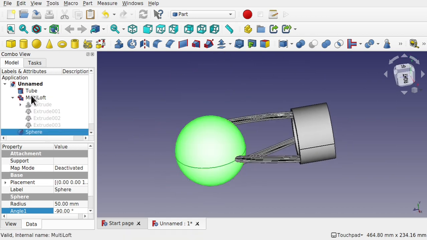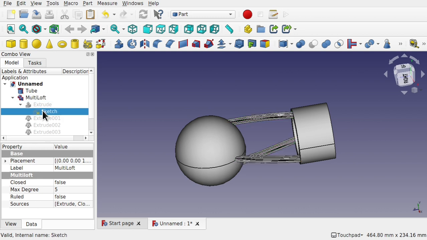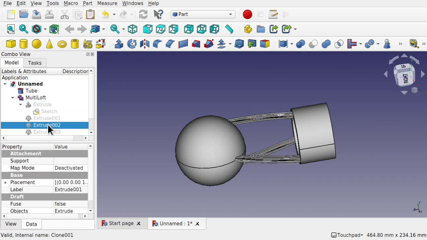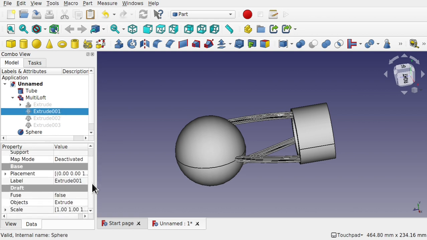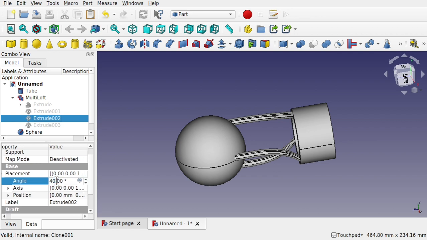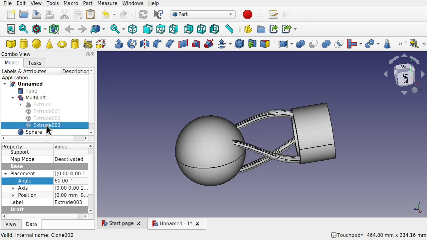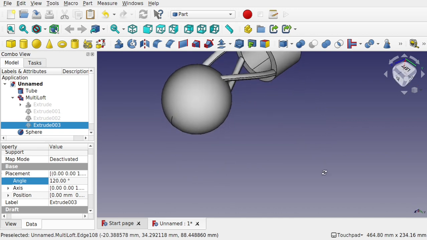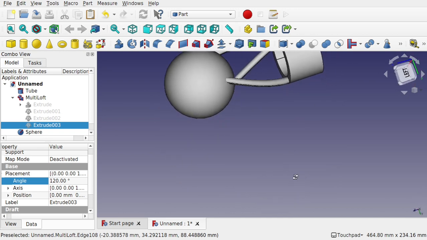And we can come back into our multi-loft. And we can come down to our extrude, and that's those extrudes there. Don't need that sketch, let's hide that a minute. And we're going to increase the rotation of these. So 40. And 120. So that's what we've got at the moment.